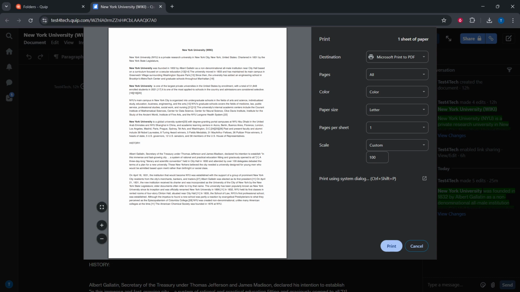That's all there is to it. Open your Quip document, use the Document menu or the keyboard shortcut to open the print dialog, choose the right settings, and click Print. With these steps, you'll get consistent, clean results every time.